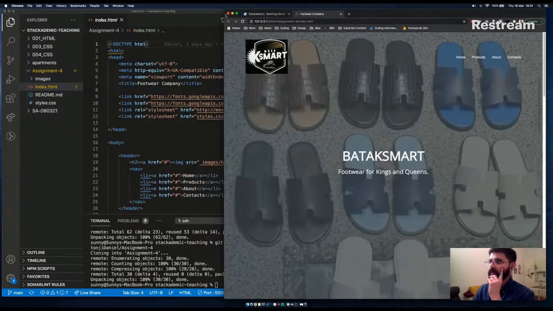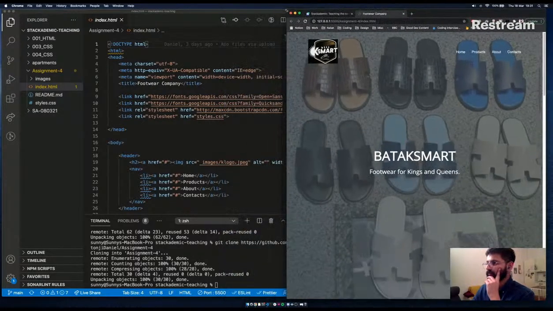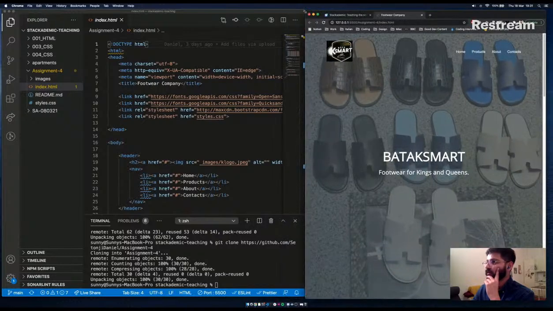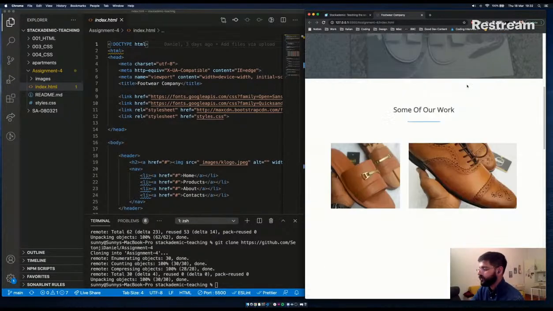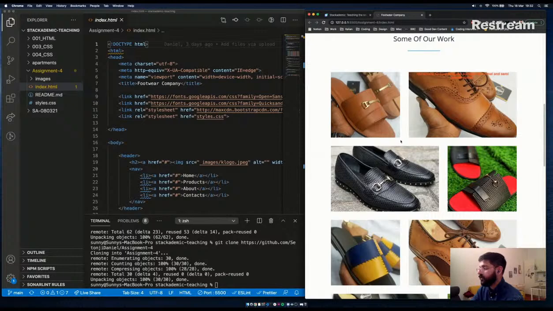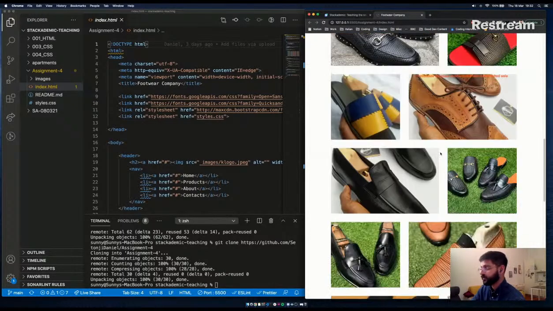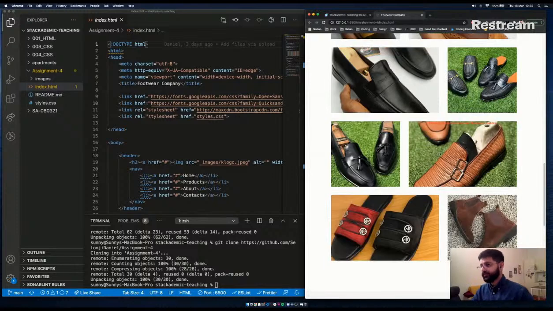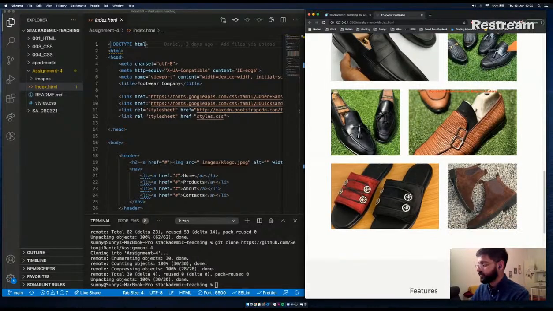Right. Okay, cool. Interesting. Right. Okay. So, footwear company. Oh, wow. I really like this. I really like the way you've laid out these elements. Good use of flex or grid, whichever one you've used. It looks good.